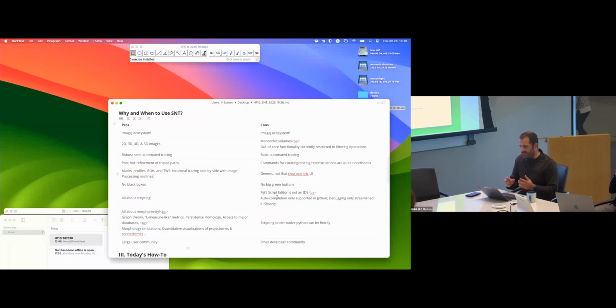The consequence of that is that the UI is kind of generic. It's not very neurocentric. People use it for segmenting microtubules, all sorts of filamentous structures. And so if you are an aficionado, if you are really interested in neurons, you may find that off-putting. And the other thing is that there are no black boxes. We try to be as transparent as possible, but the consequence also is that there's no big green button. So you have to explore things around.